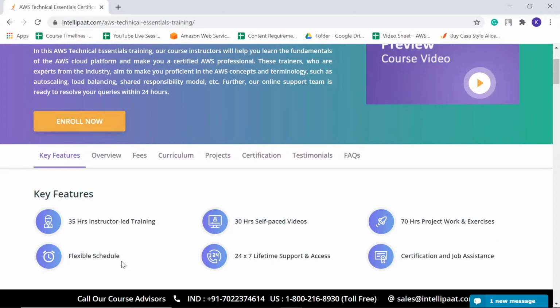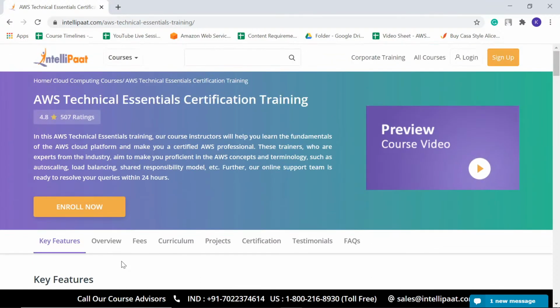And certification and job assistance. Once you complete the course, we'll provide you a certification. Also, once you complete the course, we will help you in resume building. We'll help you in spreading out your resumes to multiple organizations which we are in partner with. So the final product would be yours, because you'll have to clear the interview. So until then, we can help you in everything.